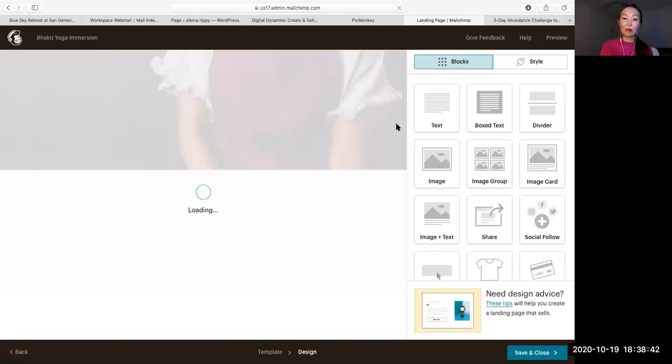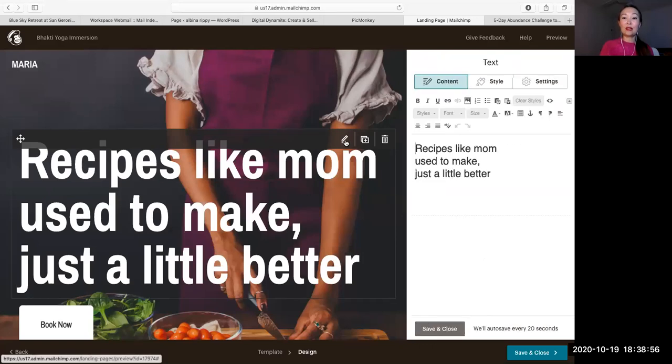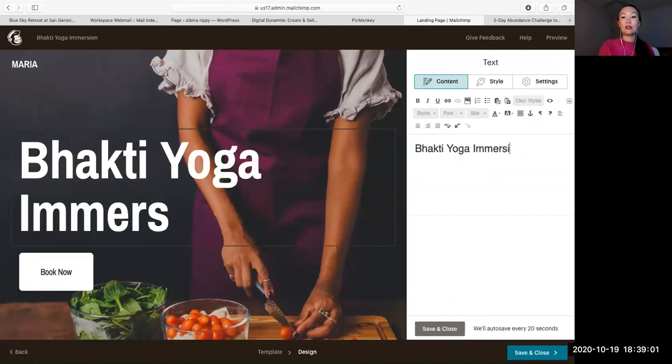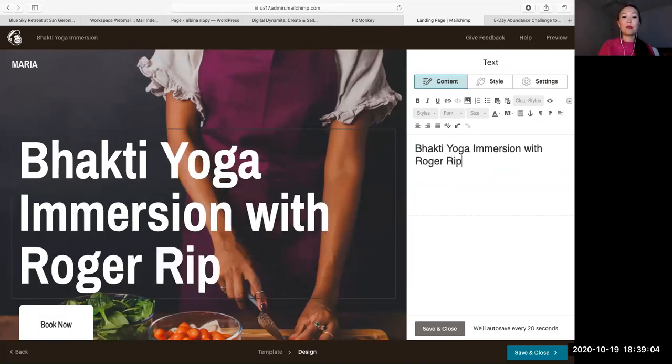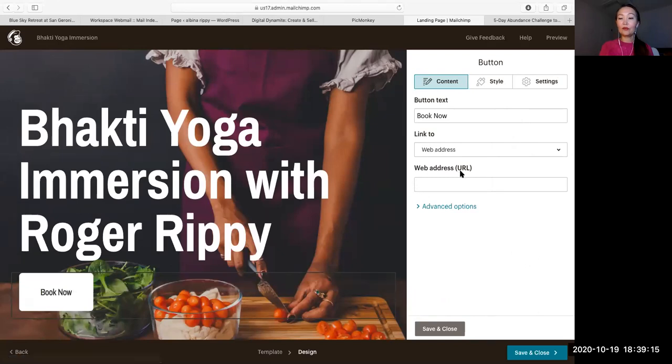Similar to Aweber, MailChimp helps you drag and drop different options here. From the right of the screen to the left, you can drop in whatever you want. So you can change an image. Again, you can just go in and start editing. So I'm going to say Bhakti Yoga Immersion with Roger Rippey or something like that. I can make the font smaller. Again, I can play with it as much as I want. Instead of book now, I'll say enroll now.